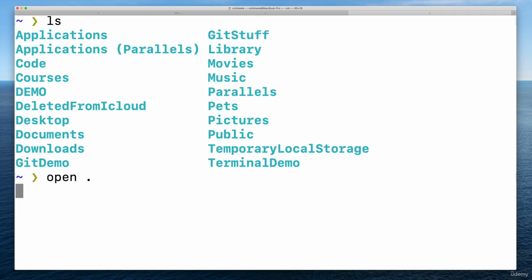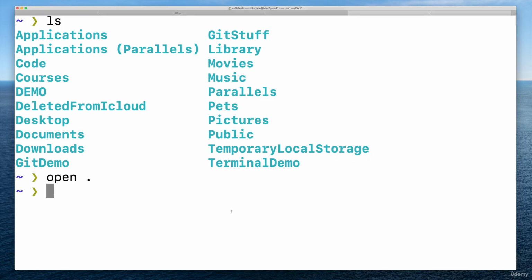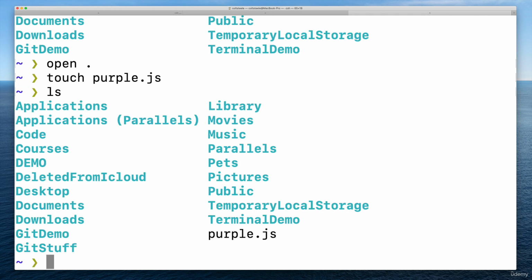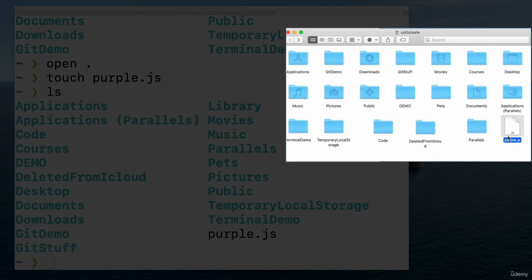Why don't I open Finder just so you can see it over there. I know it's not that easy to read. Unfortunately, this is the largest I can make these icons, but you're not missing much. Anyway, over here, I'm going to create a file. What should we call this one? How about purple.js? So it's a JavaScript file called purple. So we don't really see anything change, but if I type ls now, we see a file that's been created. And over here, in my Finder window, I can see purple.js.